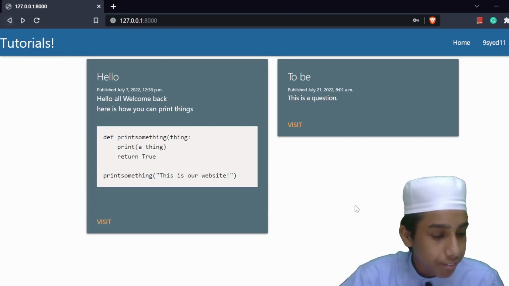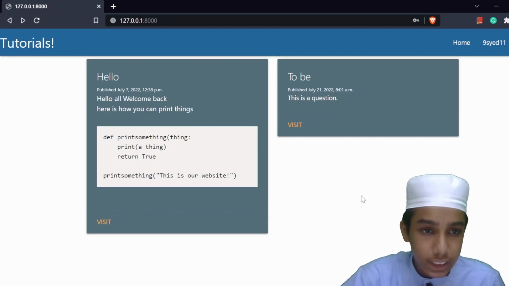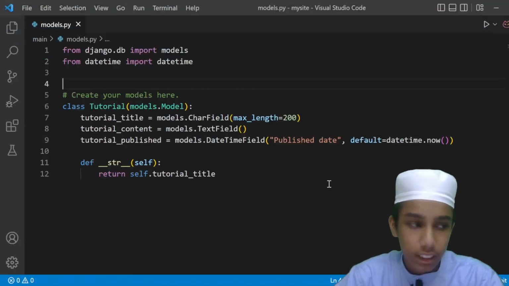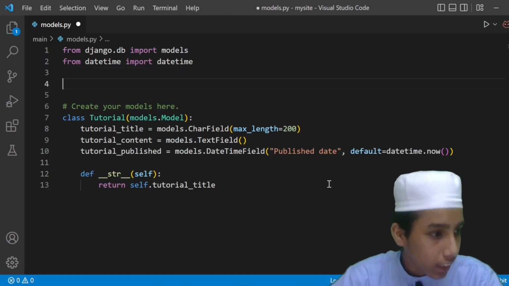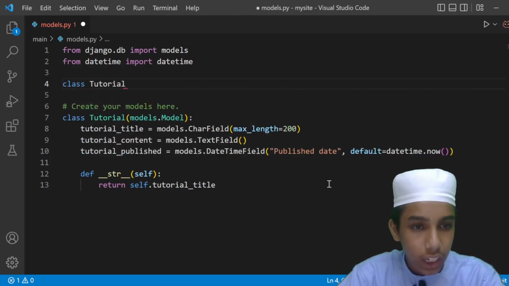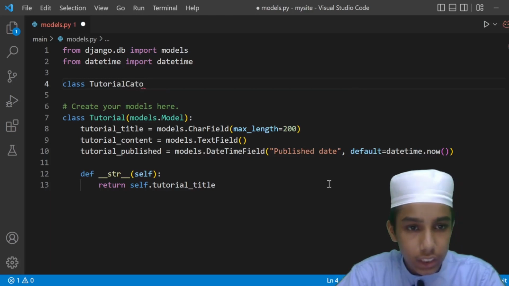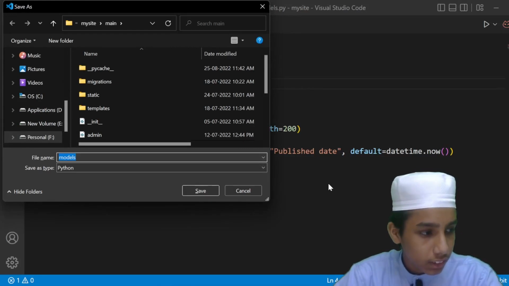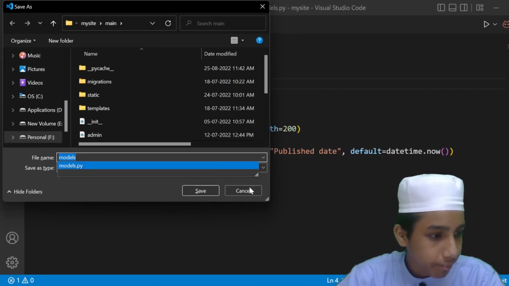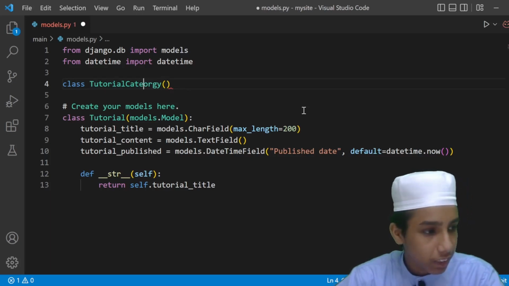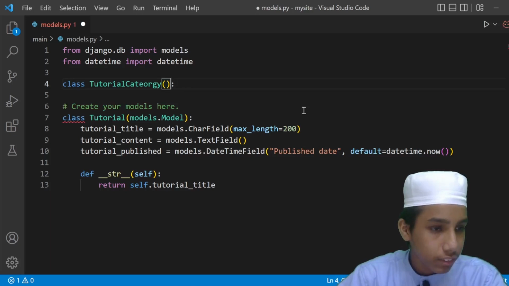So first of all, I want to keep all of these series as a tutorial category, let's say. So now let's do that one. I have made some space here, and then I'm going to create a class. I'm going to name it TutorialCategory. Here I've made a spelling mistake in category. Now I'm going to add a colon.